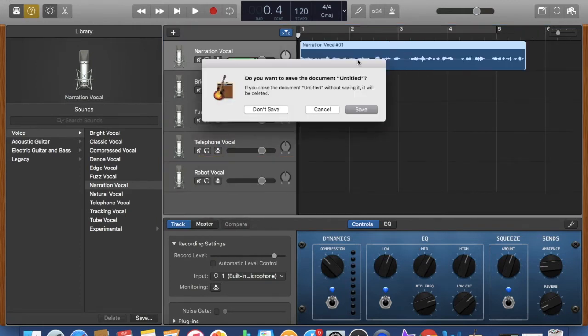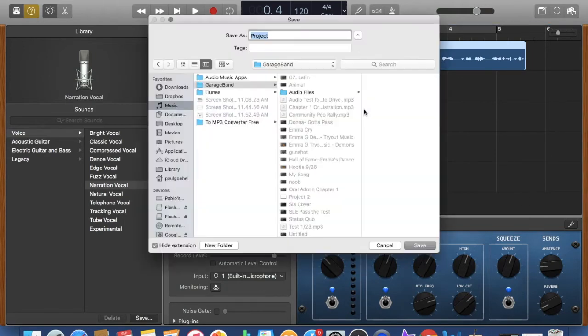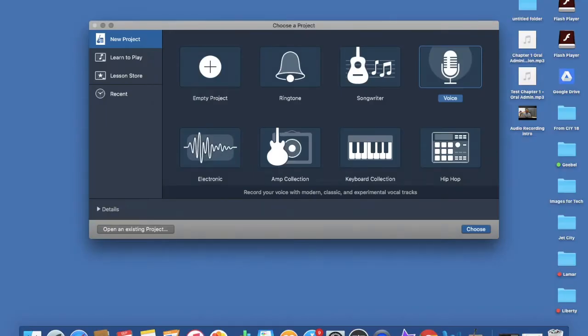You can close out of this. You can save it if you want, but technically you've already saved it. If you want to double down on it, you can do chapter 1 oral admin and save it there, and it saves it as a GarageBand file, and you can edit that later if you so desire.